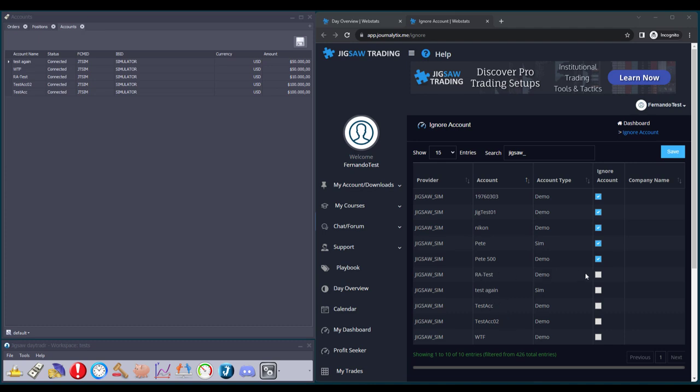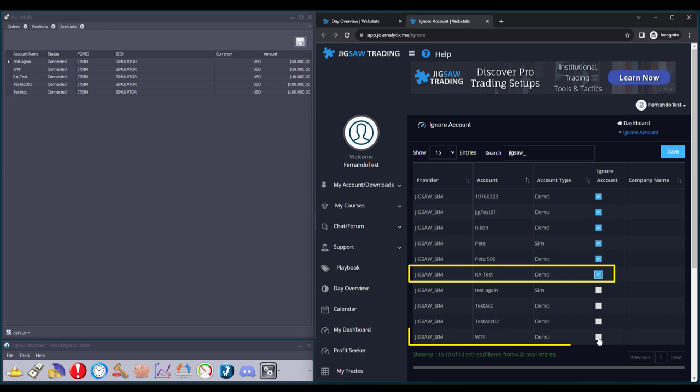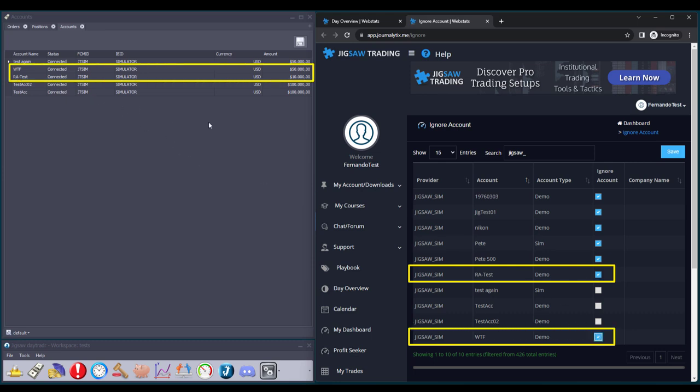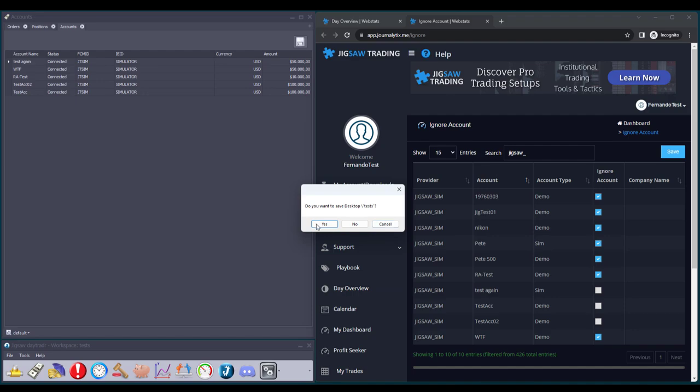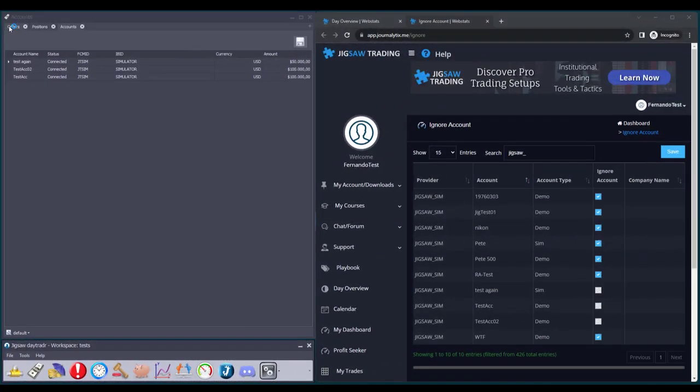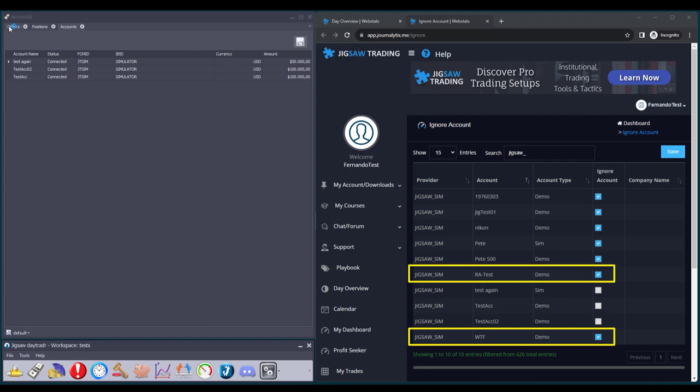So let's ignore this account and this one. You can see they are still available on daytradr. Let's click Save in Journalytics and close daytradr. Now, after we reopen it, you can see that those two accounts are no longer available.